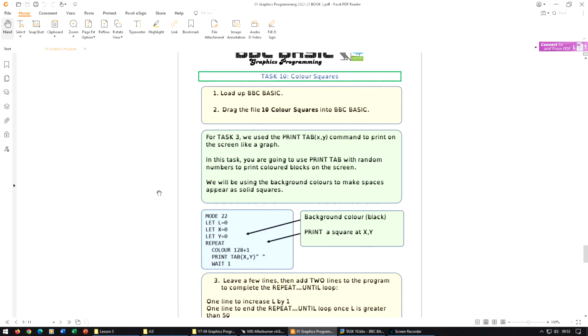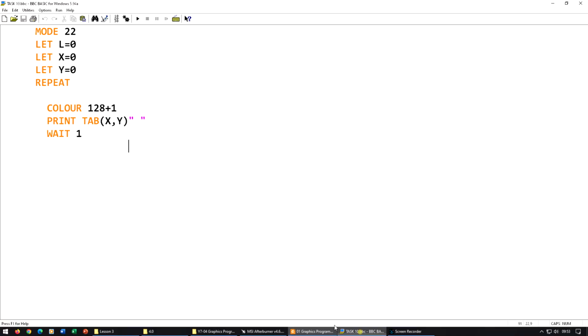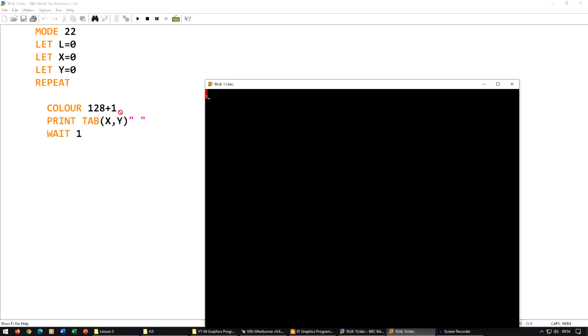Now for this task, you're given the first part where we're setting up our initial variables for the loop and for X and Y. We've started the repeat loop, we've set our background colour, because when we draw a square in the background colour it comes up as a solid square, and we're using the print tab which we used in one of the previous programs as well. So we're printing initially at X, Y. So let's run that program. What we've just done, look, in colour 1, because it's 128 plus 1, we've just drawn that red square there, or slightly more like a rectangle at this stage.